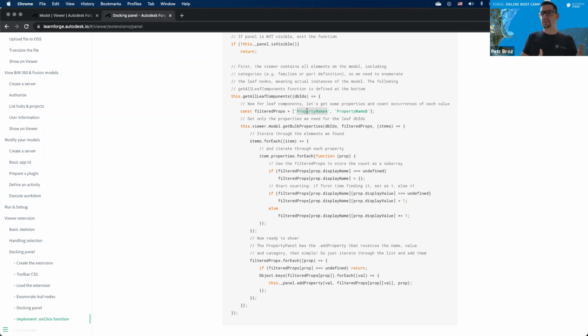So in my case, I have a DWFX file, so maybe I'll look for some property name that could be available for that specific file type. If you're working with Revit, you may want to use different property names. If you're working with Inventor files, you may need to use different property names here as well.